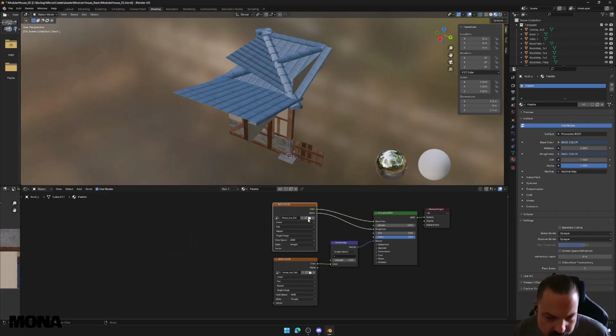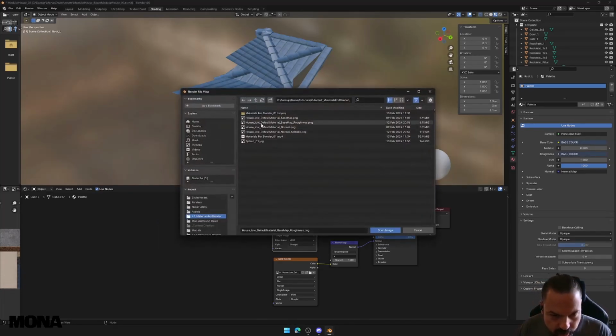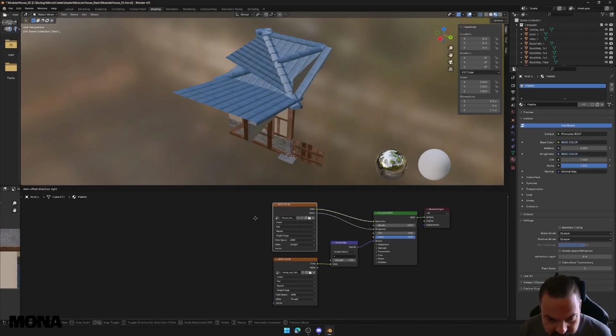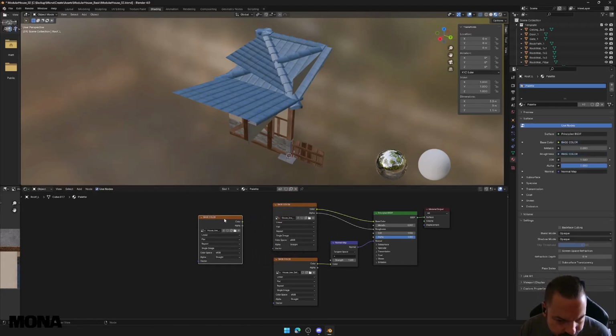Once you've added an image texture, load the texture, whatever it might be. So in this case, let's do that one. Once you have an image texture and you don't want to go through the noding that way, you can go Shift D, and that will duplicate it. You can also go Control C, Control V, and that'll paste it. So lots of options for adding nodes.